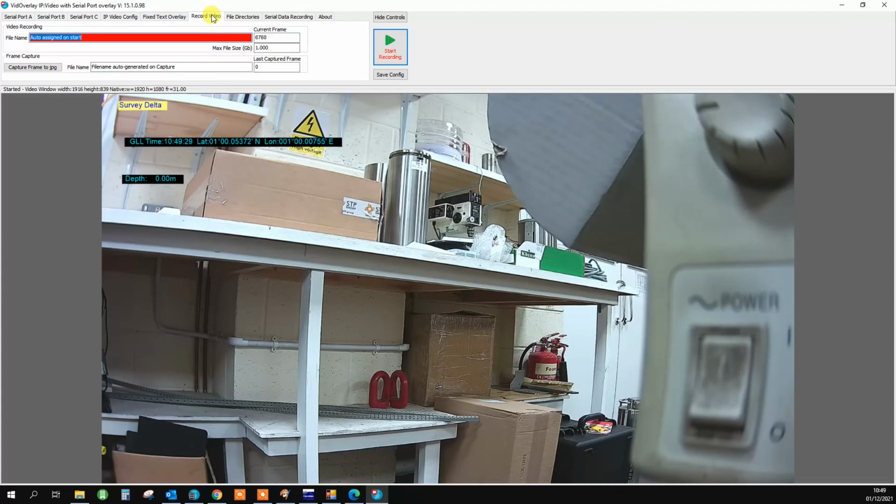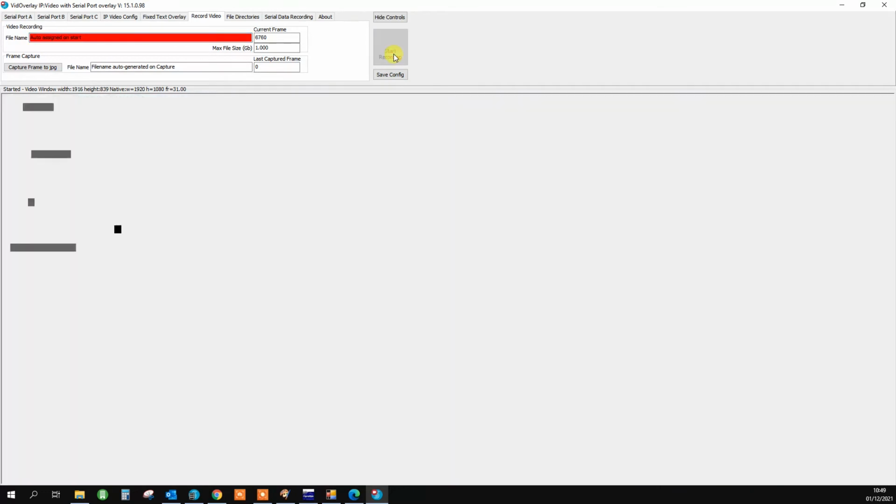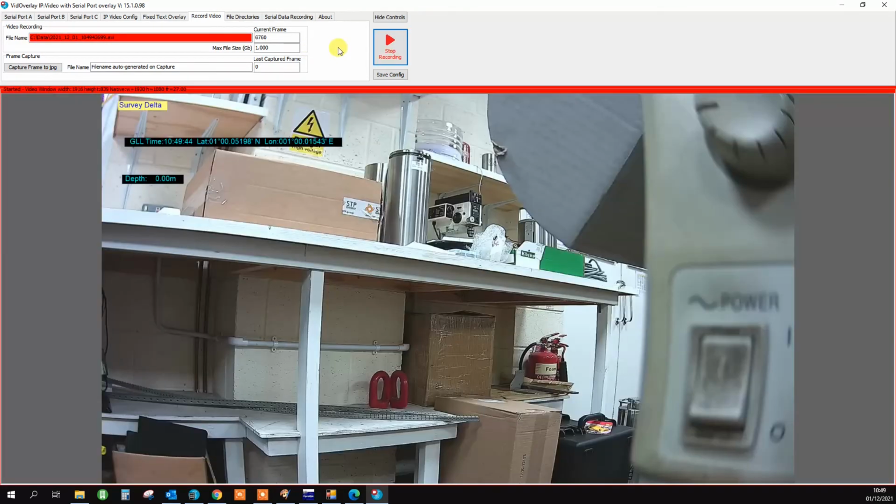If I move to the record video tab, we have information on this screen, and it tells you the recorded video name. If I now click start recording again, this box shows you the current file name, the current frame number, and the split section size of the file. When the file size is greater than, in this case, 1 GB, it'll create a section break.